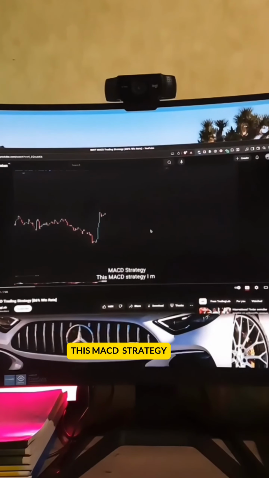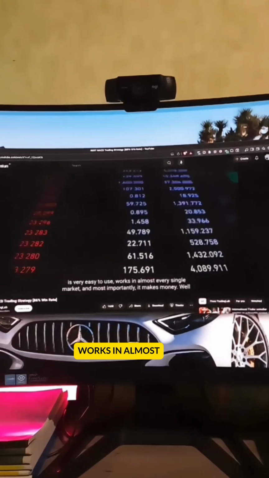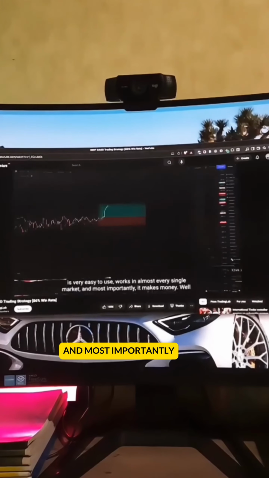This MACD strategy I'm about to show you is one of the highest win rate strategies you can possibly do in trading. It is very easy to use, works in almost every single market, and most importantly, it makes money.